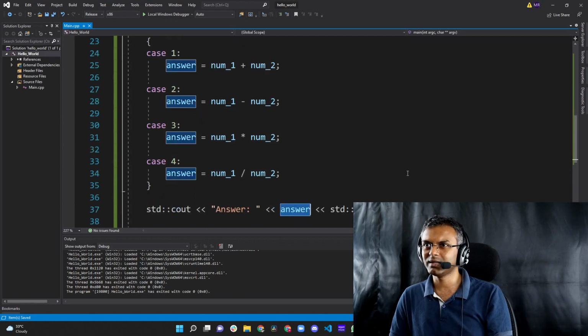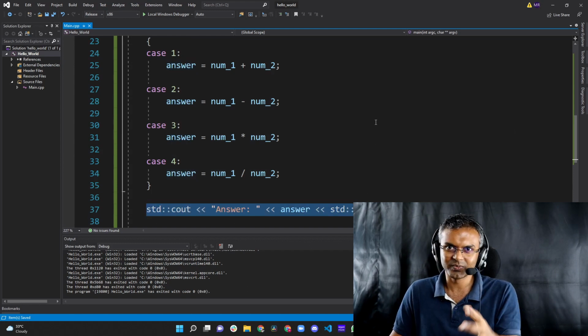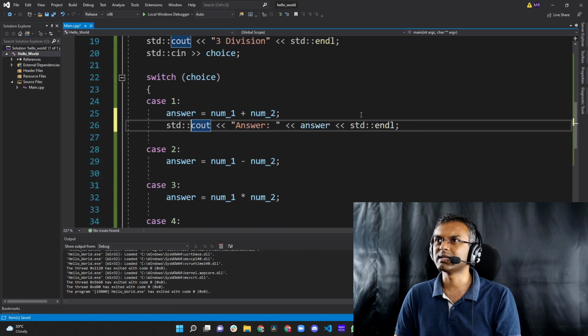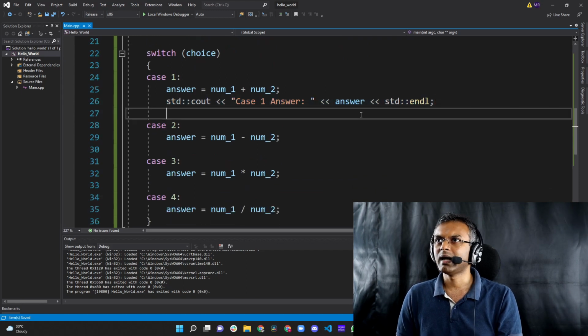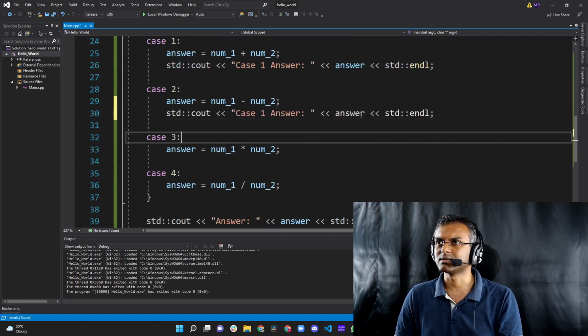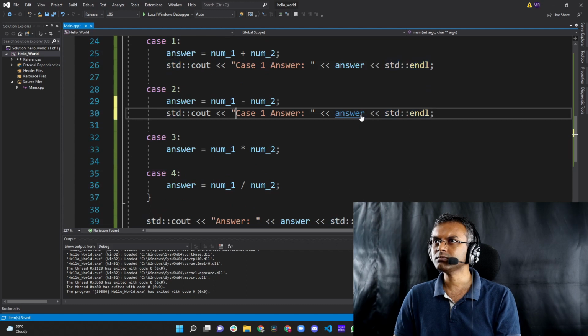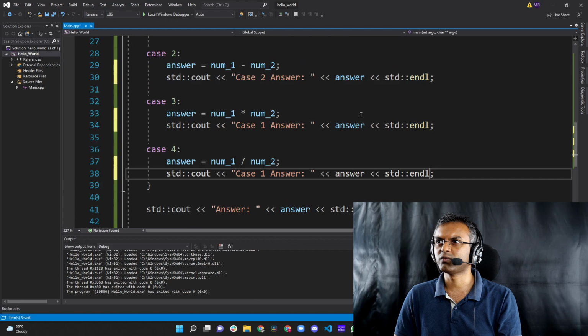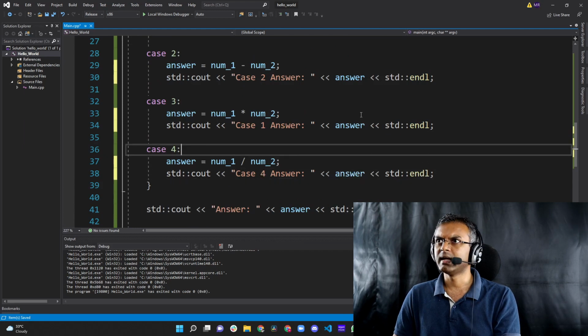As a matter of fact, we will even validate it. We'll just run this program and see if that is so, and we know that that is so. I'll just write case, so we know what case we are printing. So case 1 answer, and we just print all the cases' answers. This will be case 2, this will be case 3, and this will be case 4, right?